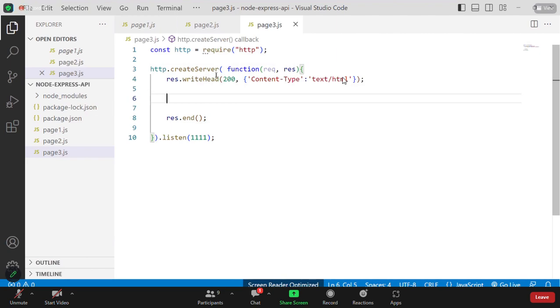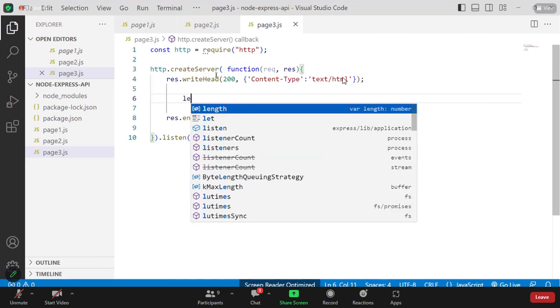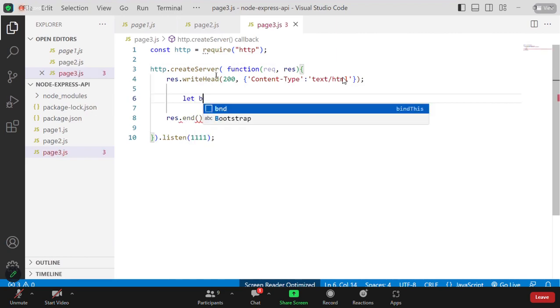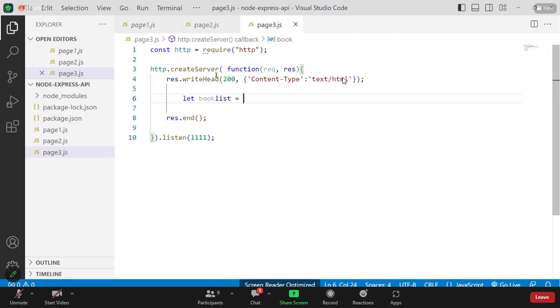Hope you are ready. Come inside. Create an array now. Okay. Let book list equal to anything inside: HTML, CSS, React, Node, Express, Mongo, and one more thing like JavaScript.